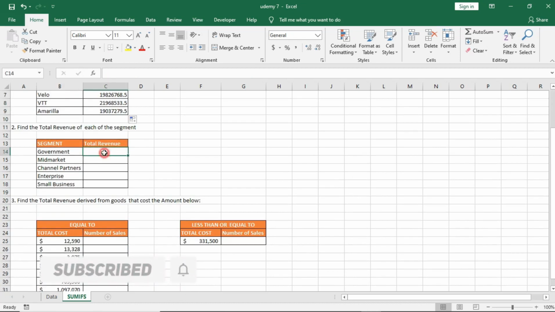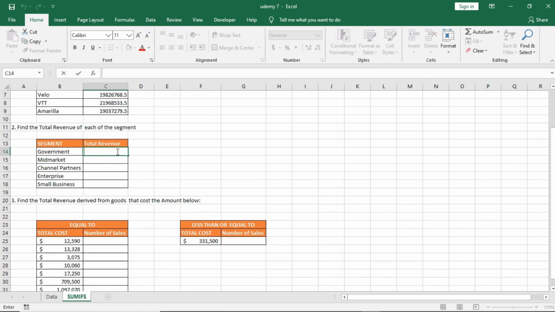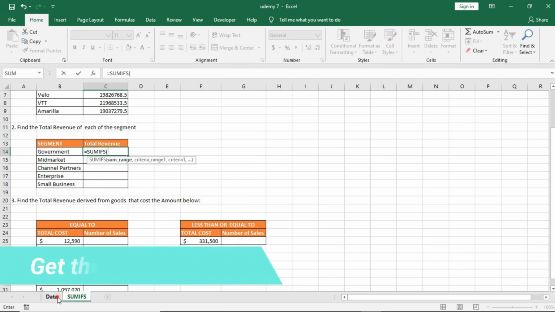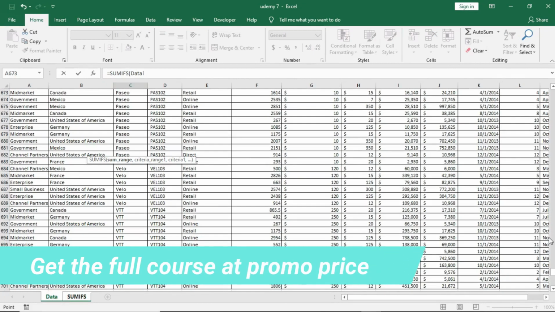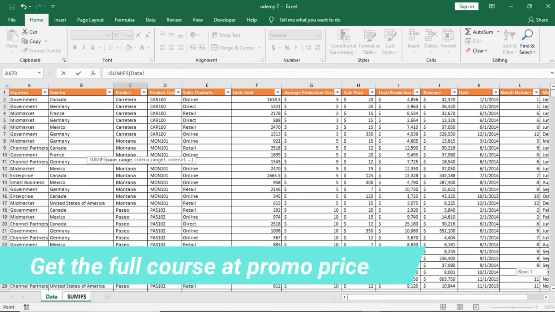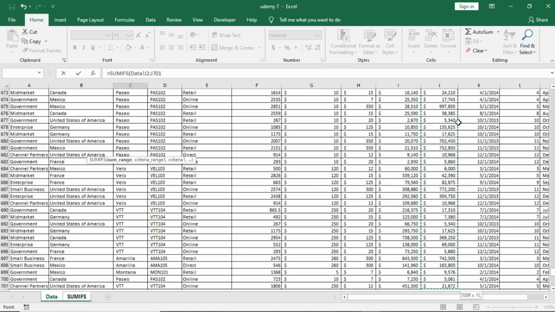So the next thing we are going to do right now is for the segments. It's basically the same thing. I'm just going to say equals SUMIFS, and then I'm going to open my bracket. And basically what I need to specify right now is the sum range, which is the total revenue. So I come to the data section, the section where I see revenue. I'm just going to highlight the total revenue. Come to the second row. I hold my control key, hold my shift key, and press my down arrow key.